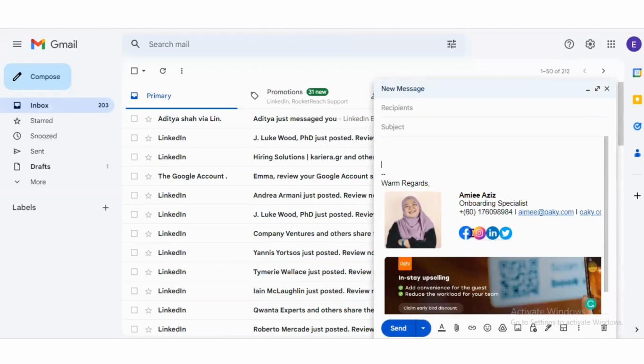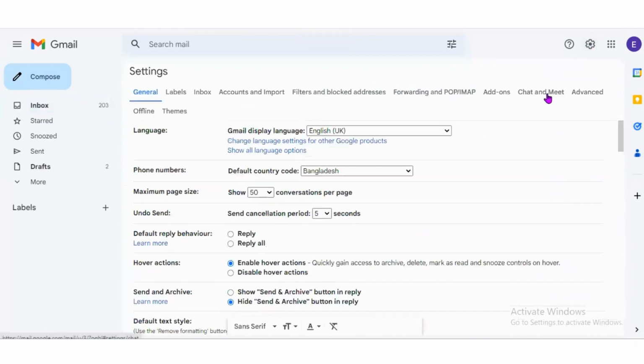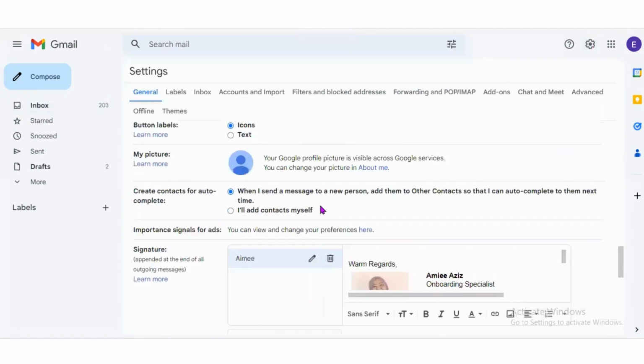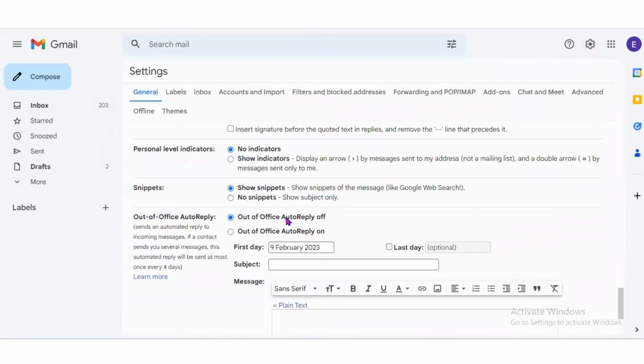So when you send this email to somebody, then somebody will be able to click these icons and be redirected to the exact link. Okay, so now I will show you how you will be able to set up the automated message reply. Here you will find at the bottom the automatic reply option. So you can set up the automated reply.